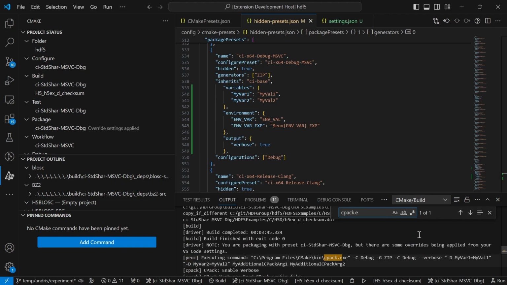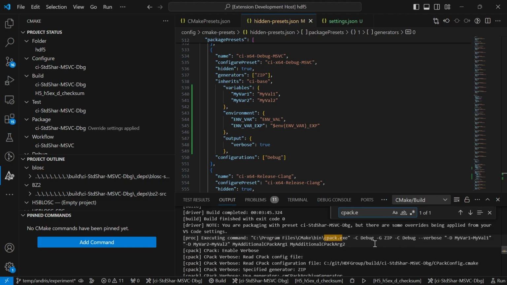It's useful to inspect also the CPack command line that we generated. All these parameters are coming from the package preset fields that we wrote in the presets file, and these additional arguments are coming from settings.